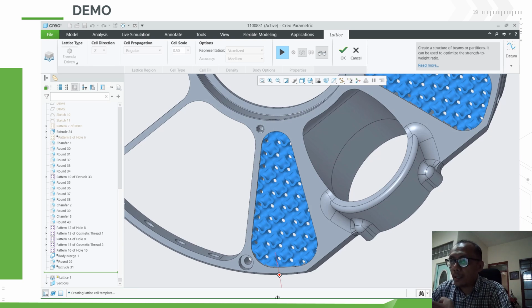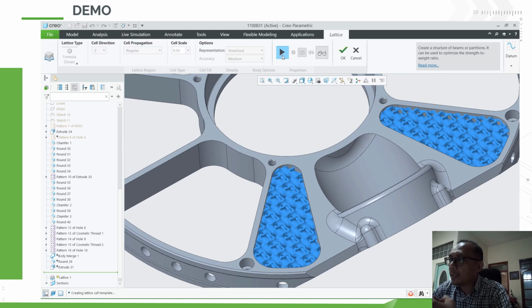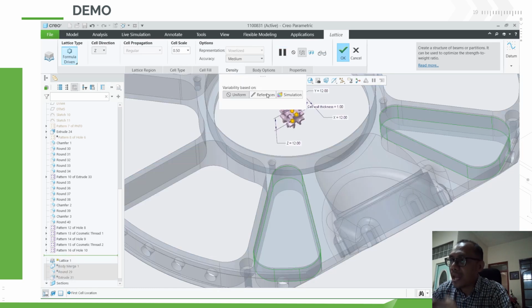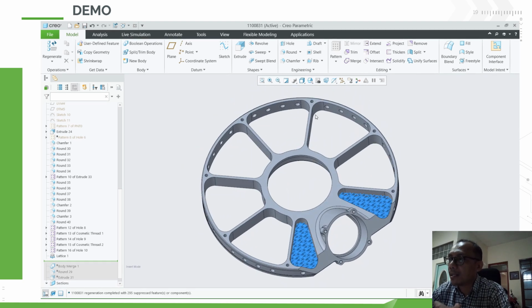Then the third new type is formula driven. For this one, let me change the wall thickness to 1, and this is the gyroid that we have had for a while now. These are the TPMS, triply periodic minimal surface cells, that have some interesting attributes. Basically, they are self-supporting for printing and so forth.